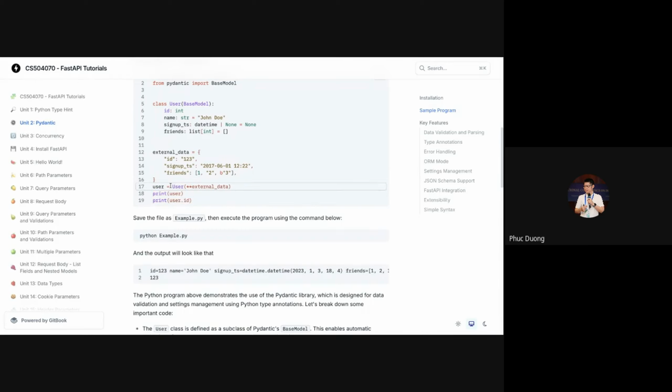So when we use the Pydantic model, we use its automation in data parsing and data validation. In this case, you are assigning a dictionary to a class instance without explicitly defining its fields.